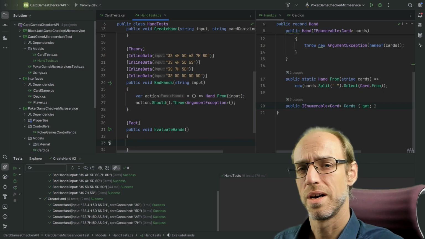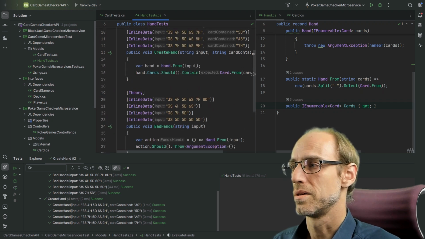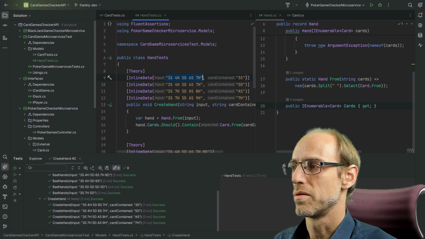Okay, so to evaluate a hand, we first need to create one, obviously. So let's pick our straight here.